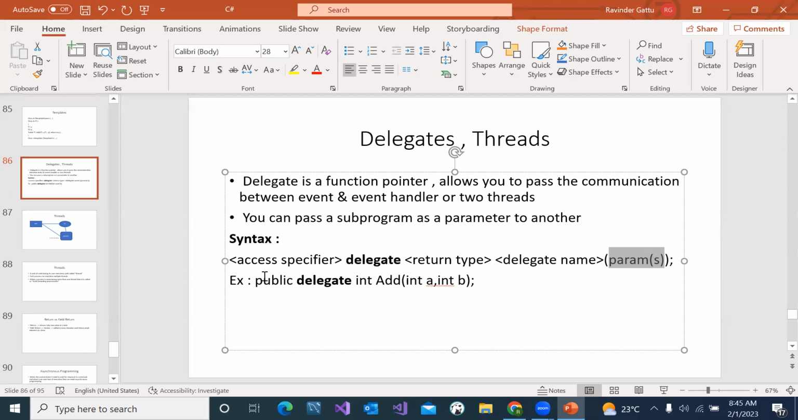For example, access specifier public, delegate, and return type, which is the return type of the method to be passed as a parameter. And then the parameters, which are like the definition of the method to be passed as a parameter. Okay, let's implement a simple example.